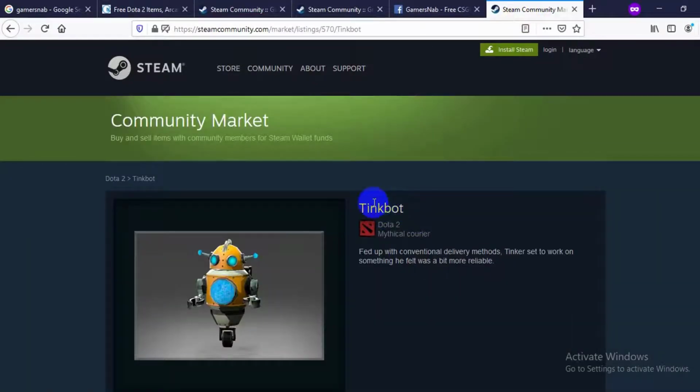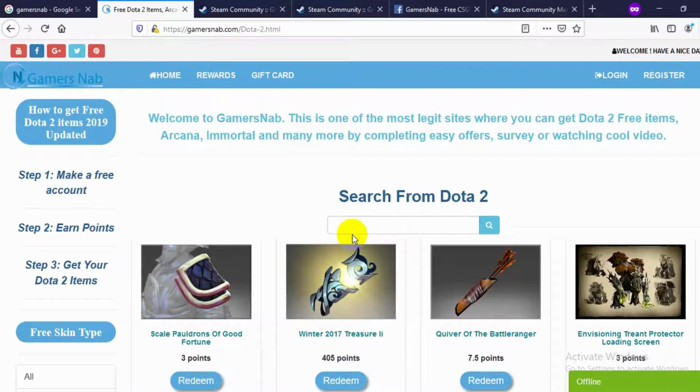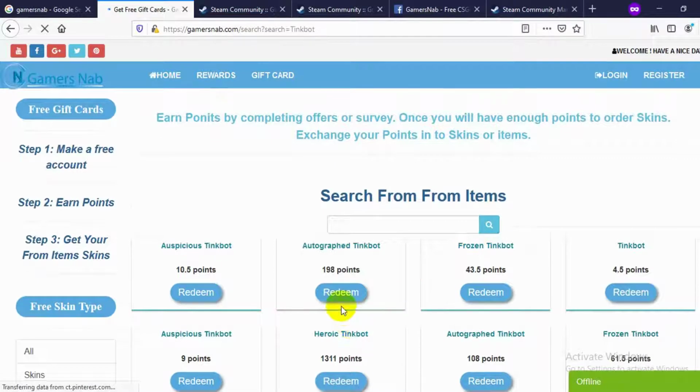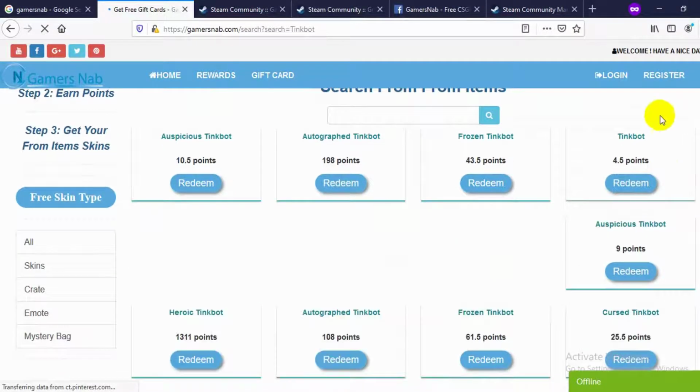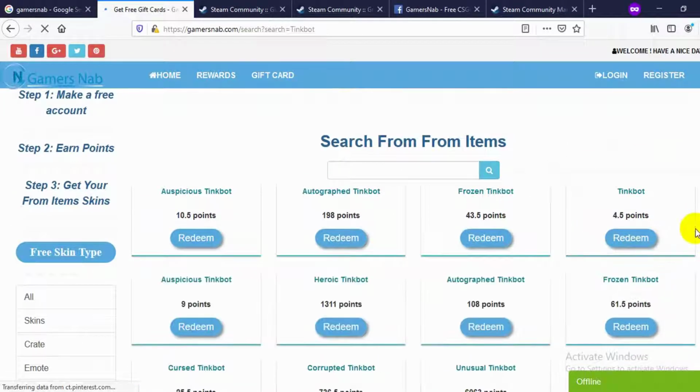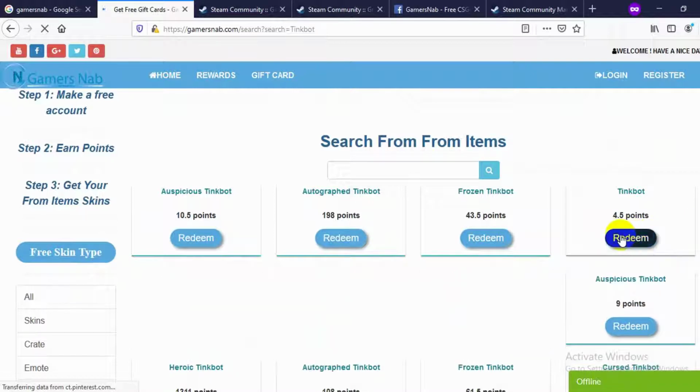Now let's search Tinkbot. Copy Tinkbot and paste here. Now see here, you just need to spend 4 points to order this item. Now click on redeem.